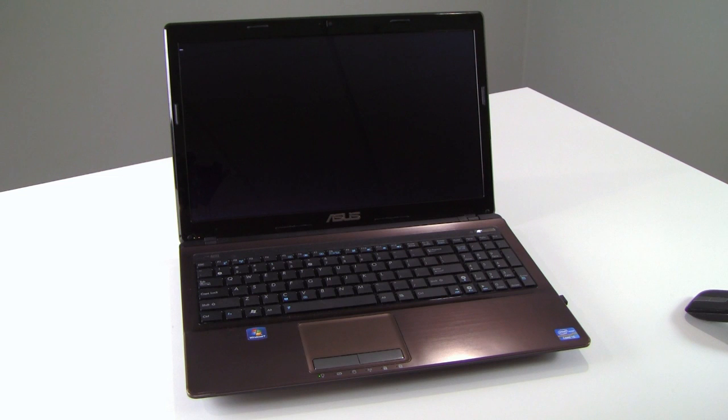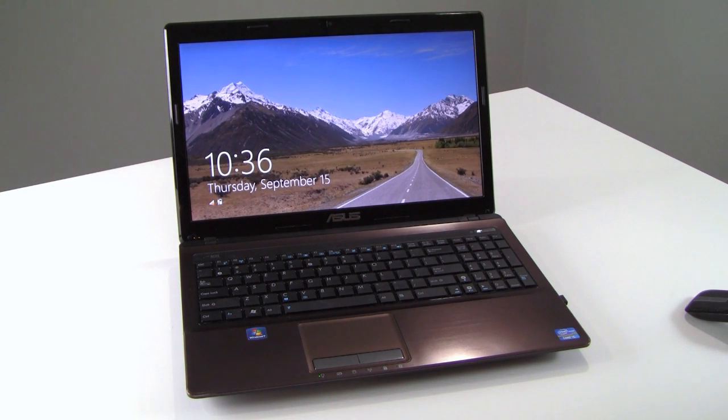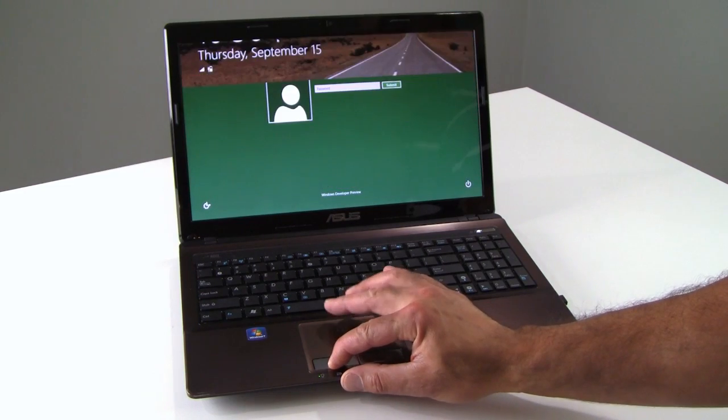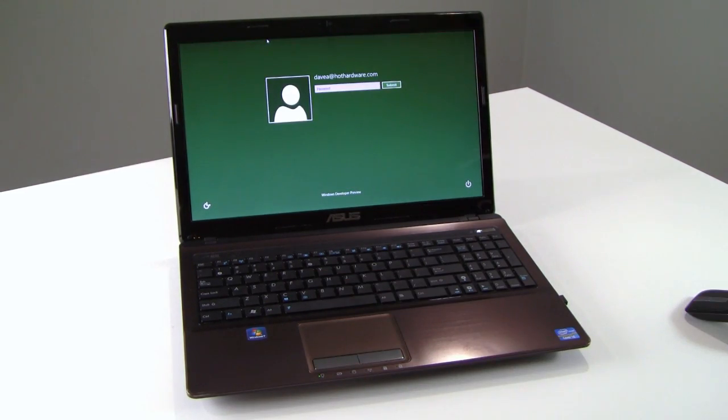Here we are, we're at the BIOS screen. We are now loading the OS, and right about now, bang, you are on the desktop and you have now booted the Windows 8 developer preview. Let's show you around Windows 8, log on and take a look.